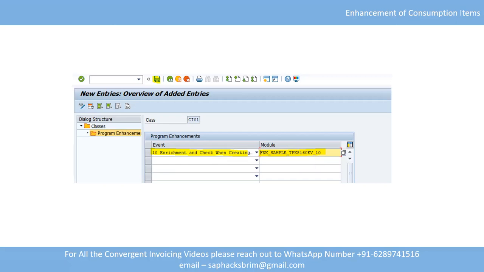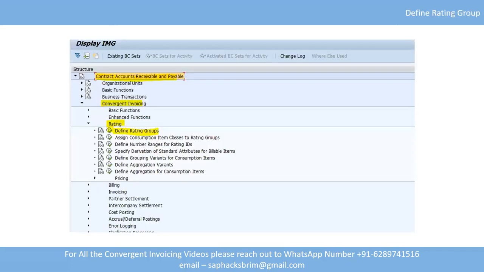Being a functional consultant, you will not be able to do that, so you need to take help from the technical person. You need to share these function modules with them and tell them that this is the requirement: we need to perform the enhancement for this enrichment of the consumption item, and this is the function module wherein the enhancement needs to be done. So this enhancement of the consumption item is also possible. Next, once your enhancement is done.